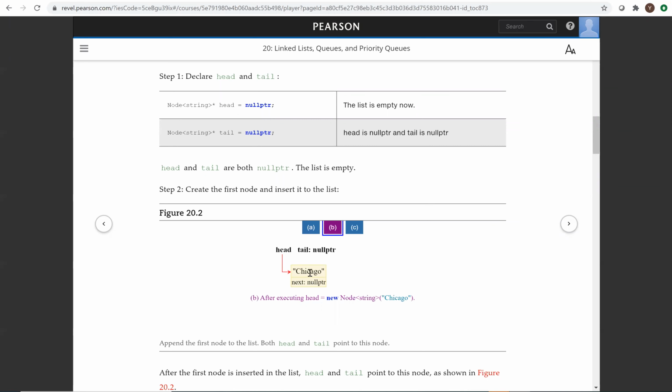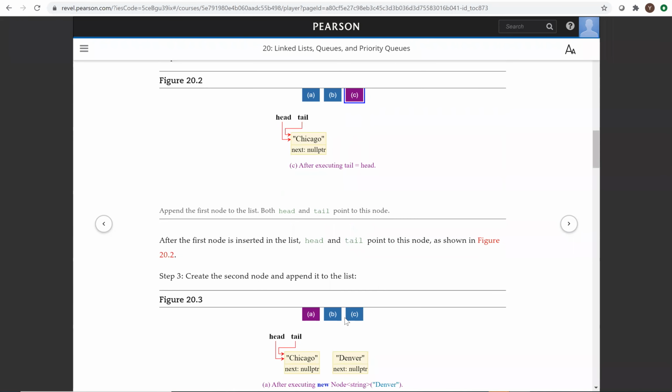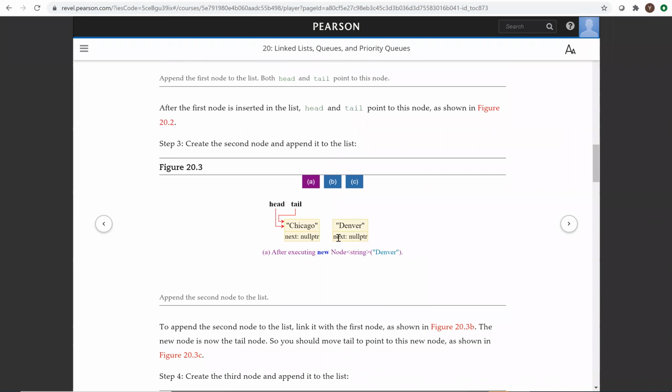Chicago. So this is the string element, Chicago, creating a node. This is the node pointer now. The head points to this node, and tail also points to this node. There's only one node. And let's add another one. This is Danforth now. So we're going to have this tail going to move to the Danforth. So first we link the first one to this new one, and then finally tail points to Danforth.